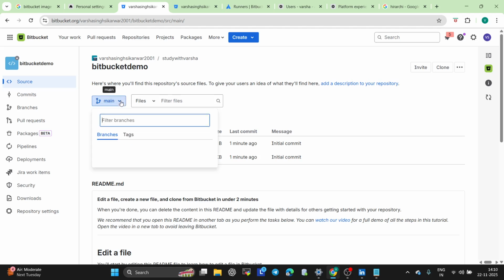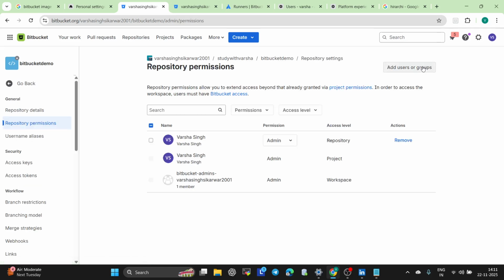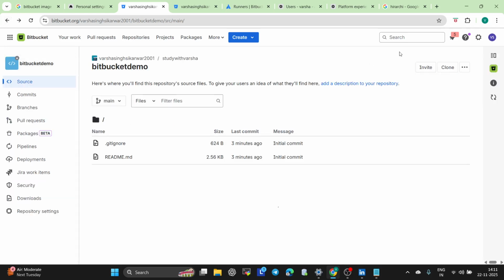Now this is the branch. By default we have one main branch, but if you want we can create other branches like a development branch, test branch. That I will show you later. That option is tag, how we can create and how we can tag it. Now it is the invite option. Invite means from here we can invite any user, because this is my admin account. We can invite anyone like Varsha, or if I want to remove we can remove, if I want to add we can add, and we can invite other people here.